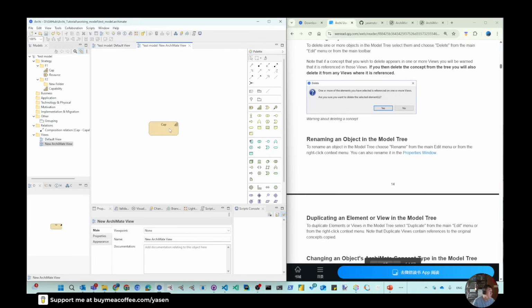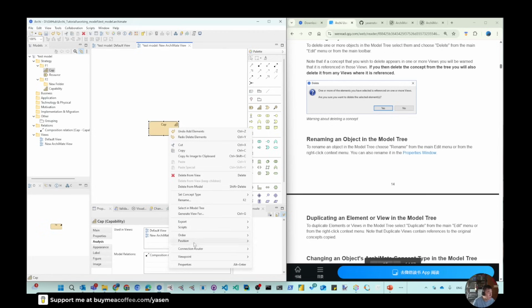Renaming is simple: right click, rename.